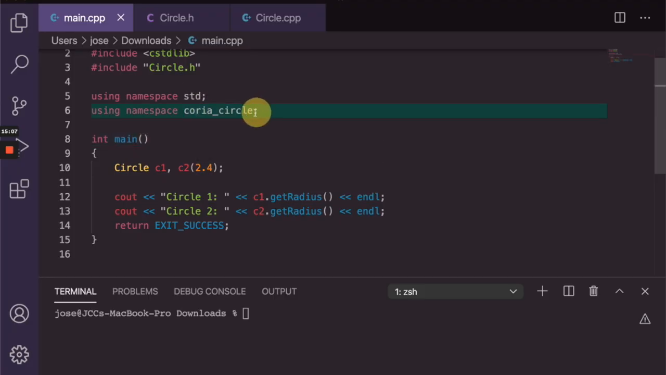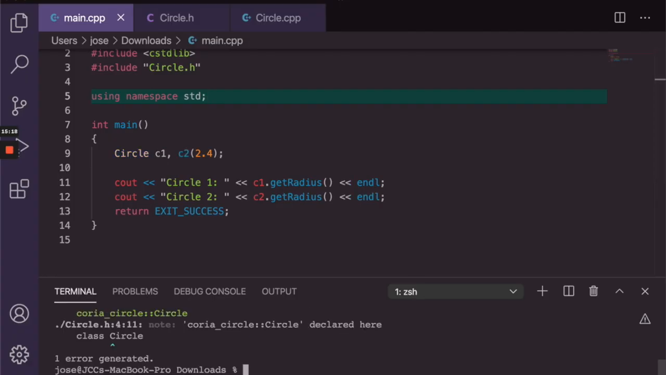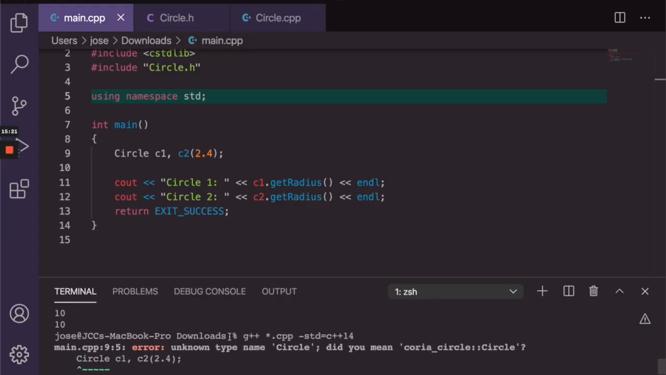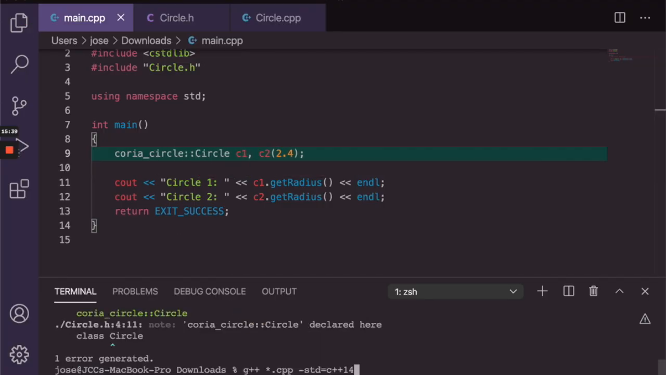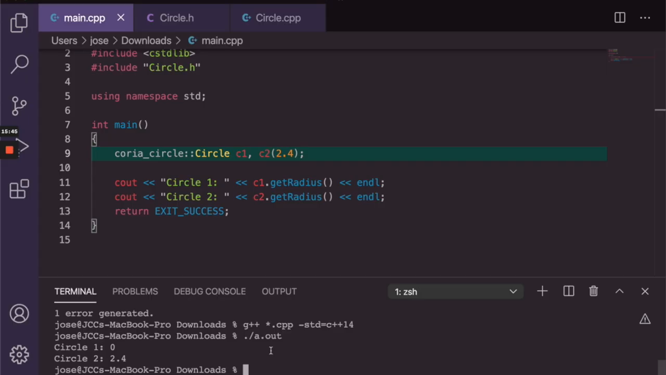Now, what if we wanted to leave out this namespace? All right. So let's save it. Let's try to compile it. We get an error. And the error is basically, I don't know what a circle is. Did you mean, and this error is very useful, it says, did you mean coria_circle::circle? Yes, I did, because that's where that class is defined in that namespace. So I save that. I compile it again, and now we can see it compiles and it runs normally. It runs how I expected it to run.